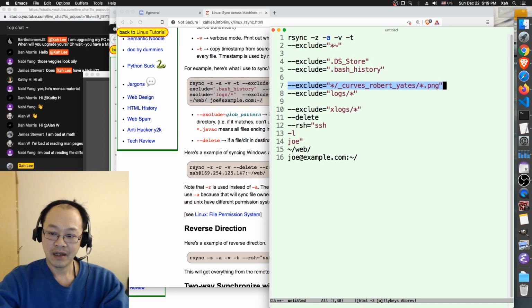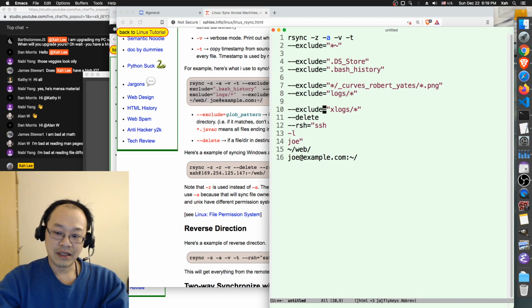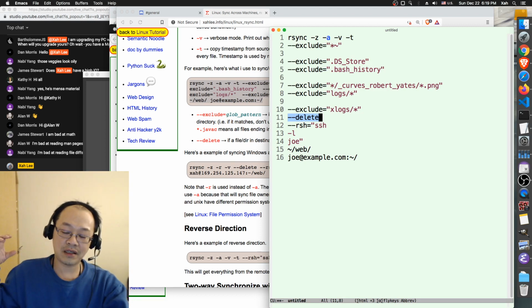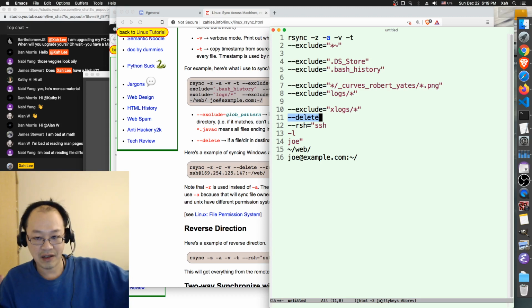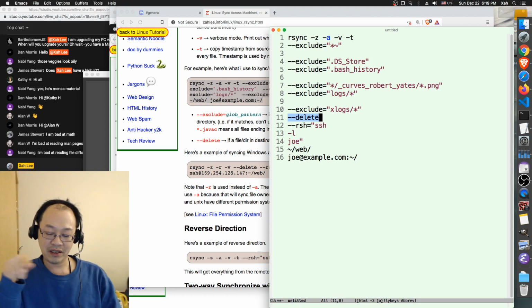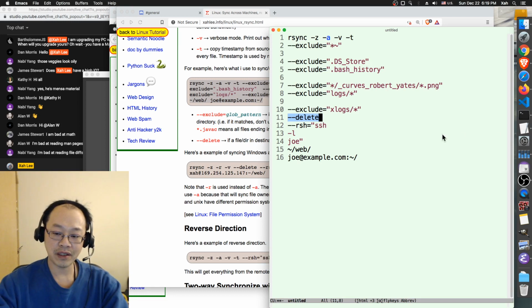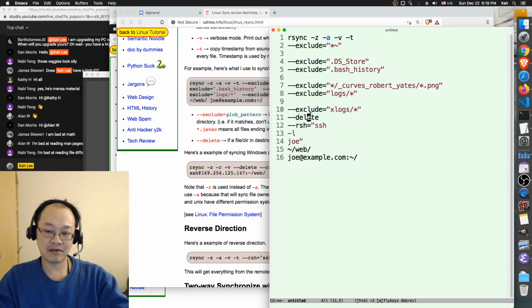Then you can say this excludes all directories that contain this directory name and all the PNG files. That's what this line means. Then you exclude logs. Okay, so you have some exclude commands. Then you have the delete option. Delete option means if on the remote destination, some file or directory is not in my source directory, then simply delete it. Okay, so that's an option for that. So if you include delete, that means you want the two directories to be exactly the same. If you don't include delete, whatever is there, it doesn't delete.